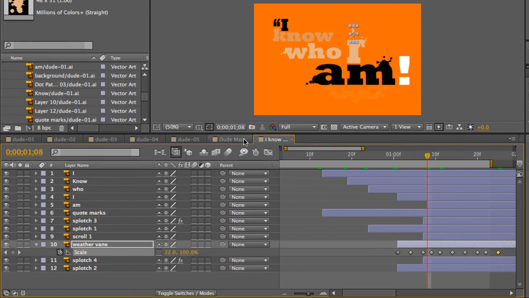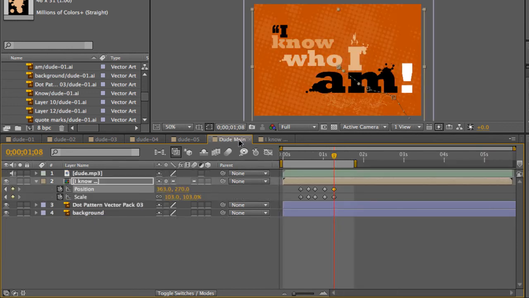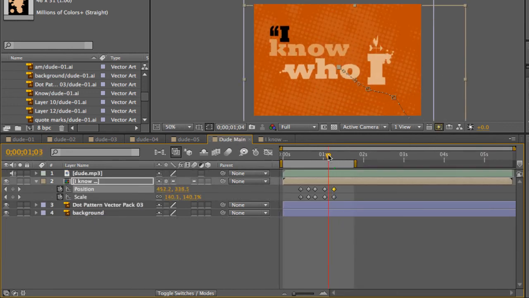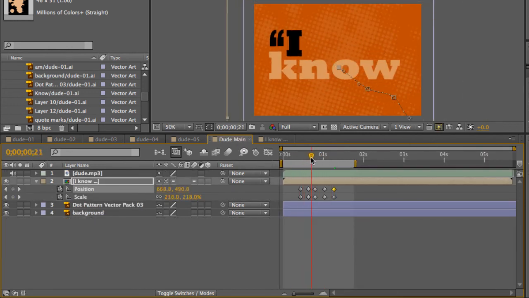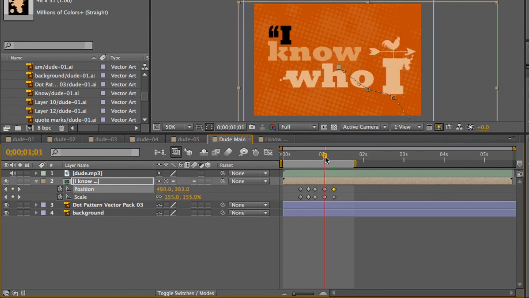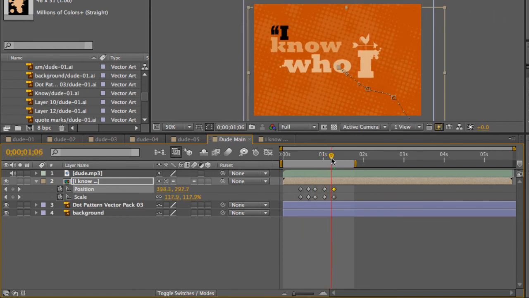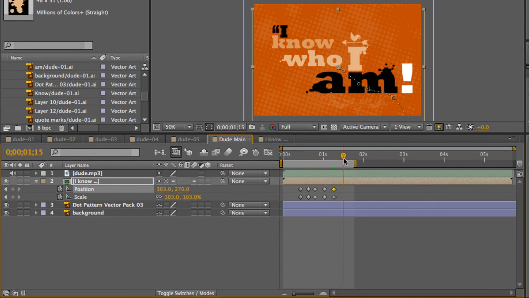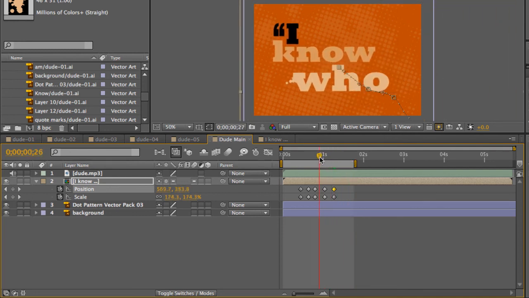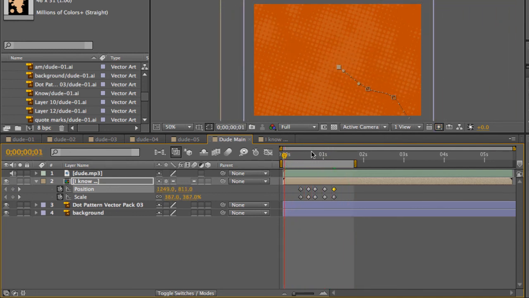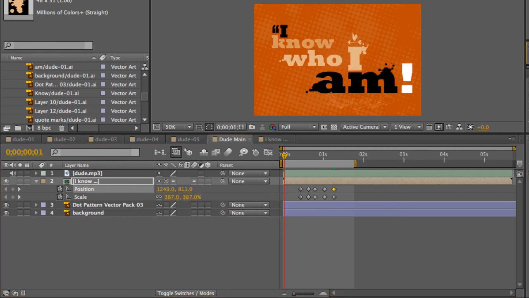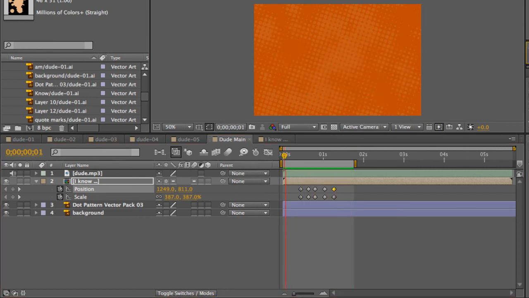Now let's go back to our dude main composition and see how that is working. So "I know who I," and now when that comes on, you can see that already that weather vane is spinning. Let's do a little RAM preview and see how this is working. "I know who I am." Okay, actually I think that this weather vane is spinning much too quickly.